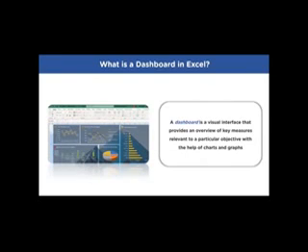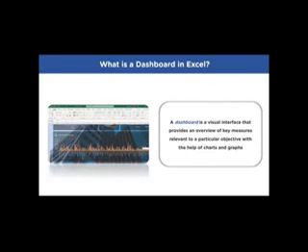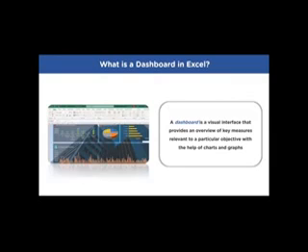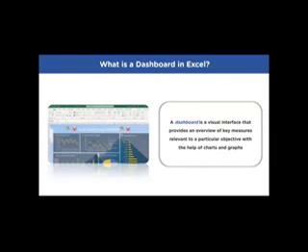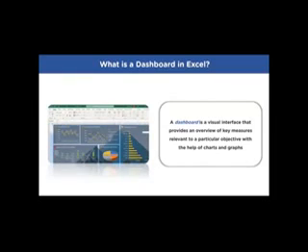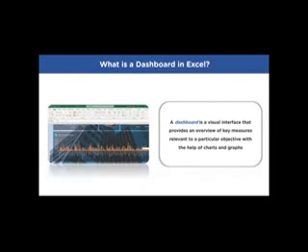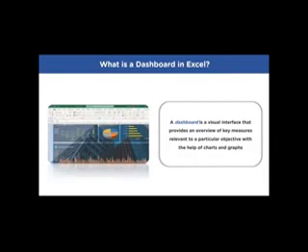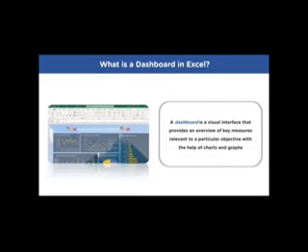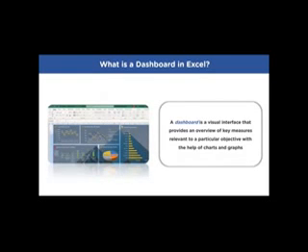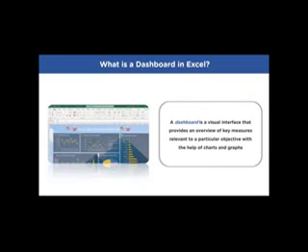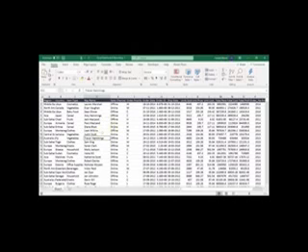Now, let's begin by understanding what is a dashboard in Excel. A dashboard is a visual interface that provides an overview of key measures relevant to a particular objective with the help of charts and graphs. Dashboard reports allow managers to get a high-level overview of the business and help them make quick decisions. There are different types of dashboards such as strategic dashboards, analytical dashboards, and operational dashboards. An advantage of dashboards is the quick detection of outliers and correlations. With comprehensive data visualization, it is time-saving as compared to running multiple reports. With this understanding, let's jump into our demo.